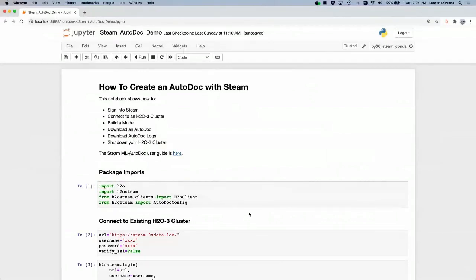So one thing that I haven't addressed is the workflow for the AutoDoc. Currently, the AutoDoc requires Steam. Steam is another H2O product. It's a way to securely launch or connect to an H2O cluster. And it's available to all enterprise customers. So if you are an enterprise customer, you should have access to Steam, and then you can get access to the AutoDoc. The workflow for this notebook assumes that you've started an H2O cluster from Steam.